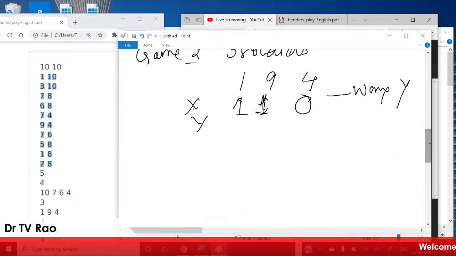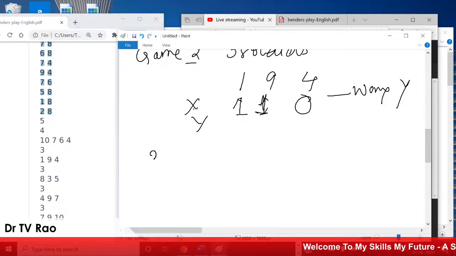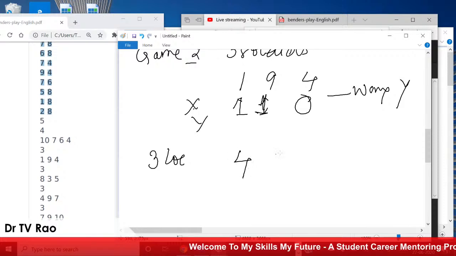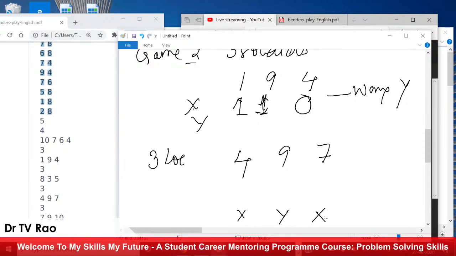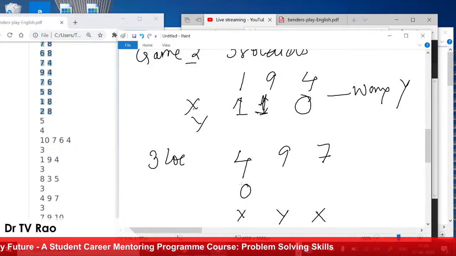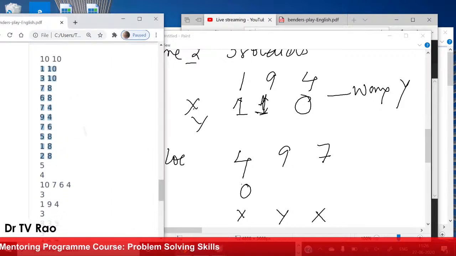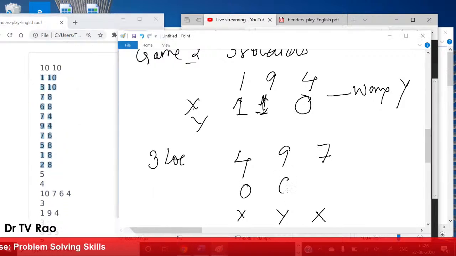Next game. There are 3 soldiers at 4, 9, 7. X, Y, X. From 4 there is no path. From 9 there is one path which is already used. Okay, next.